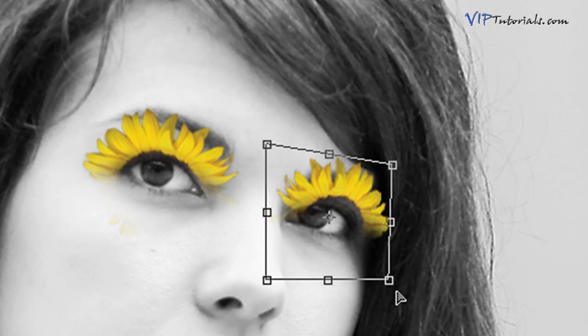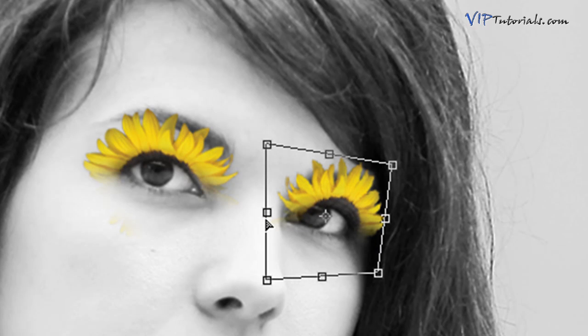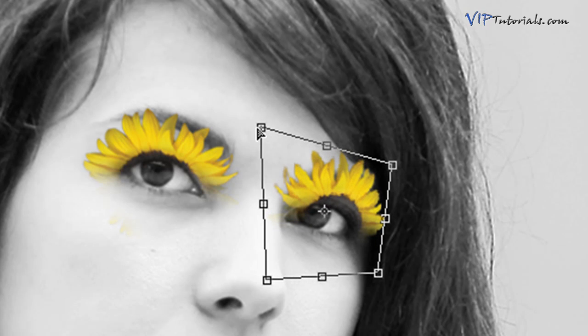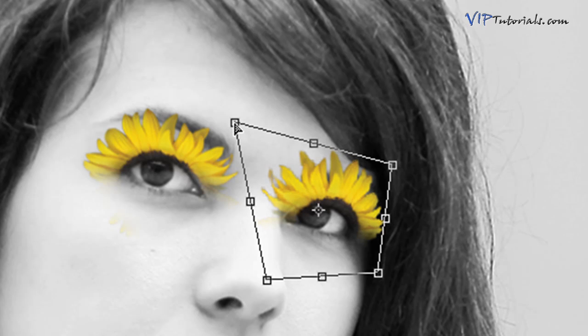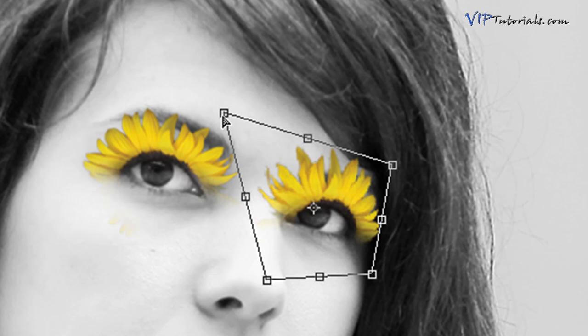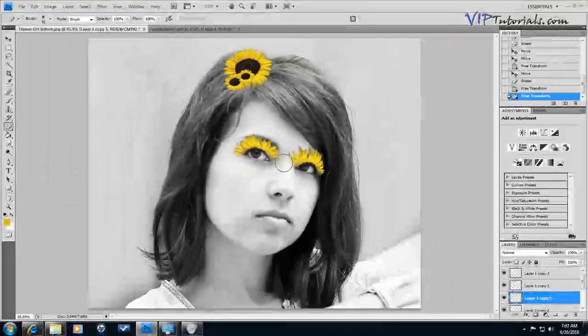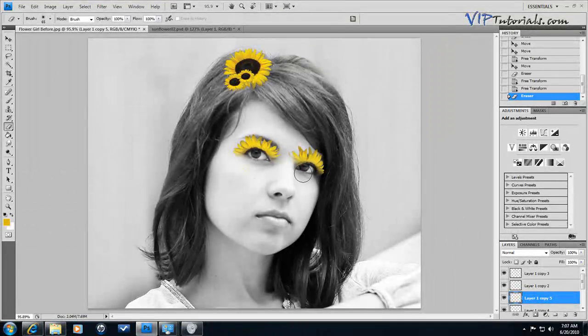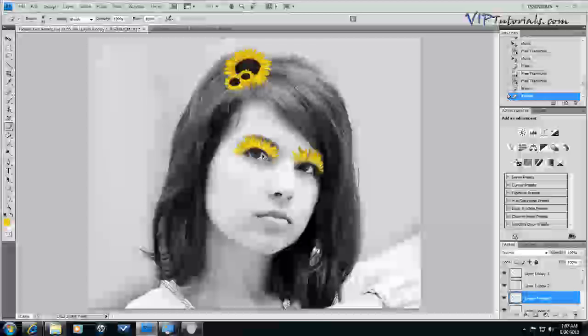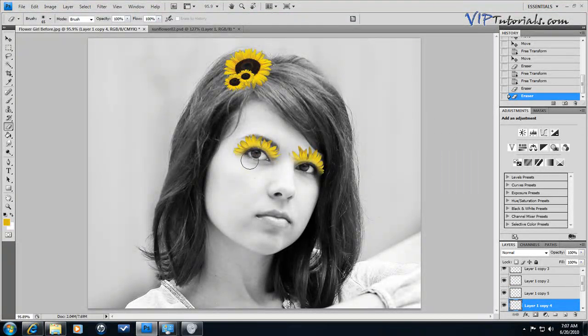The way to three-dimensionally transform these layers is to simply grab onto one of these anchors at the edge, holding down your Control key. That will make only that anchor movable. So you're basically moving that in three-dimensional perspectives. And then let's erase some of the parts that we don't need.